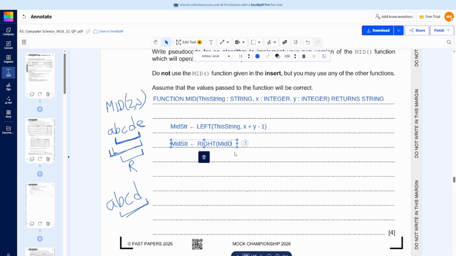Now we are going to take from mid string, we are not going to take from the main string again. So here we take y, and since we have a function, we need to give a return. So we will return mid str. Since this is a function, we need to give the end statement, end function. Alright, we used only one variable here, so let's declare that. Declare mid str as string.